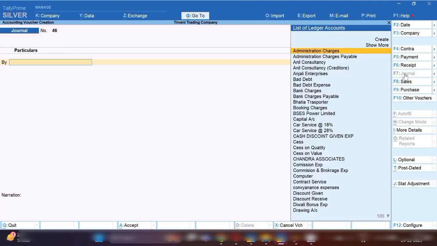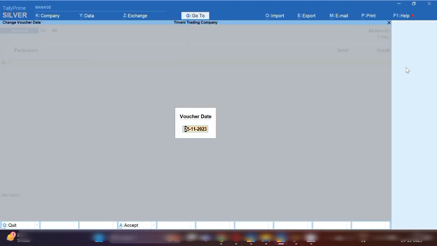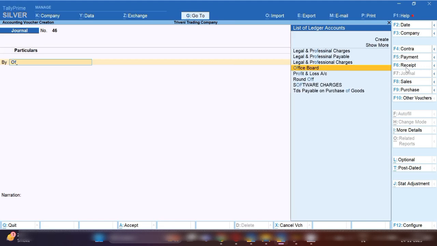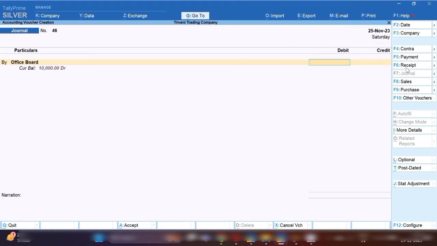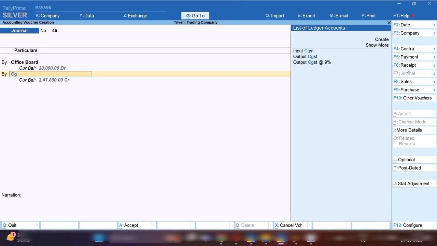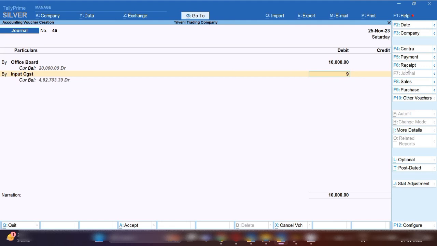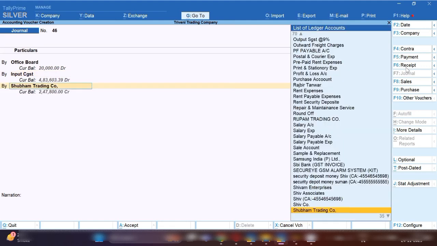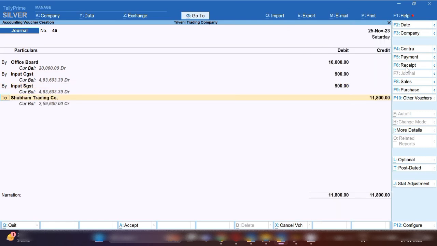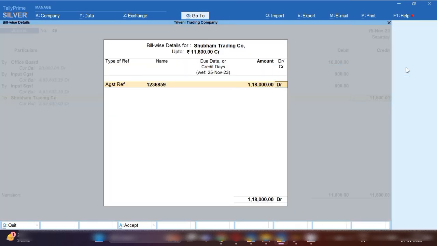And how will you record it in the journal voucher? From the right hand side select journal voucher. By pressing F2 you can change the date, and here you first need to debit the office board ledger. The taxable amount you need to debit over here. So 10,000 will be debited and we will debit the tax again. So select input CGST, input SGST. Manually you need to fill in the tax amount, and in the last the party ledger will be credited.